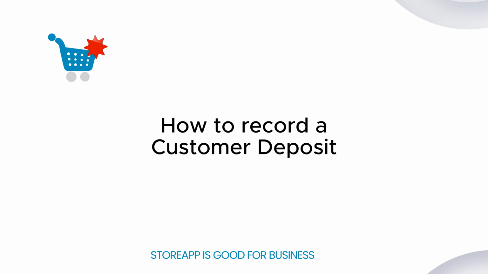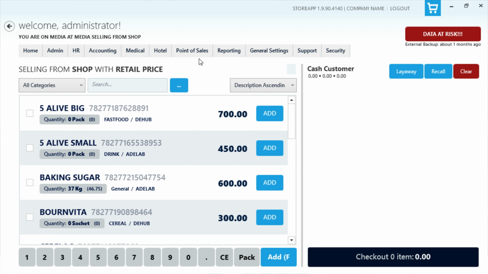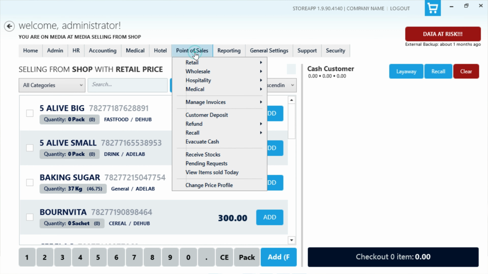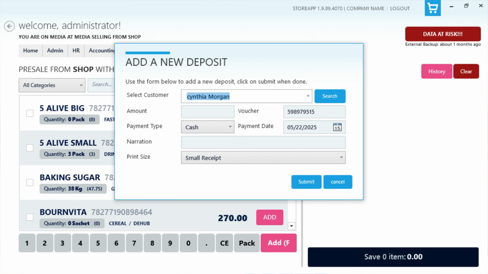How to record a customer deposit. To record customer deposits, navigate to Point of Sale. Customer deposit. Enter the customer details, deposit amount, payment type, and any relevant notes. This helps maintain accurate records of customer balances.